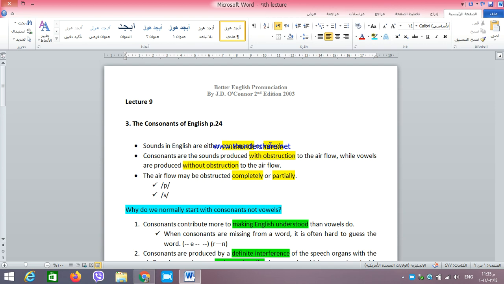Either consonants or vowels. Consonants are the sounds produced with obstruction to the airflow, which means when we produce any consonant, there is a certain kind of obstruction to the airflow by the organs of speech. So the organs of speech interfere with the airflow that is going out either through the mouth or through the nose. While in vowels, there is no such obstruction, and the airflow goes out freely. This is the basic difference between consonants and vowels.